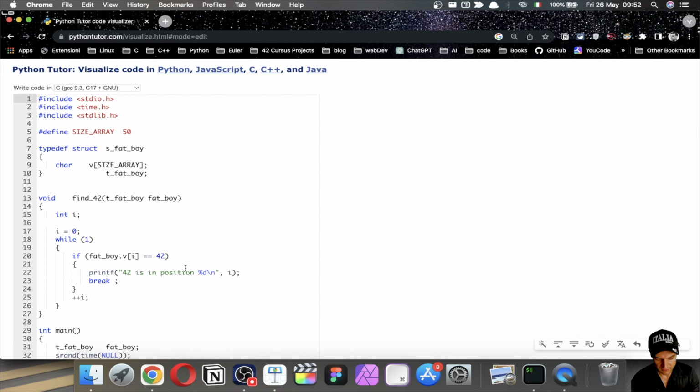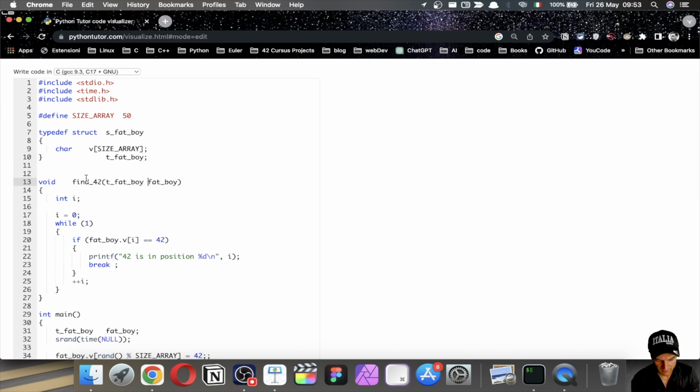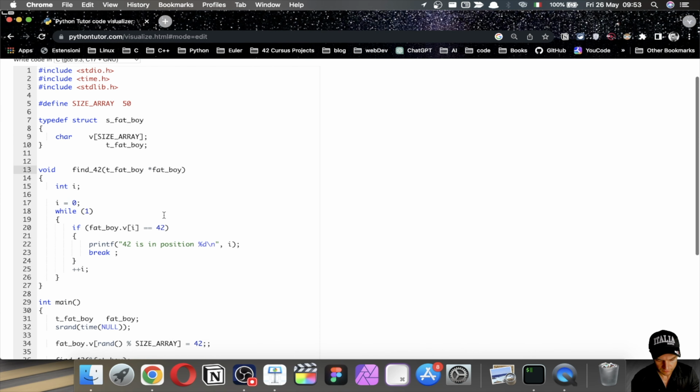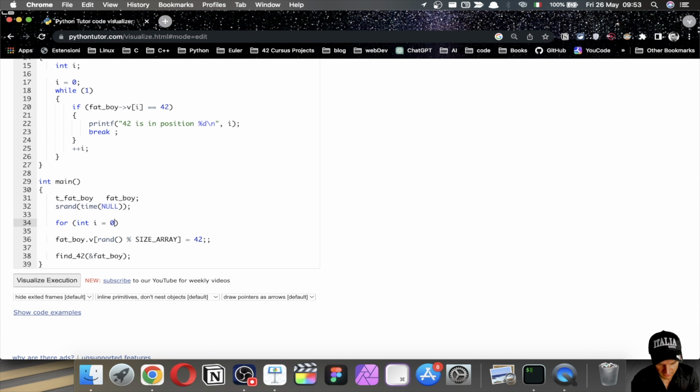Now let's tweak a little bit the code. I'm going to change this. So I'm going to use &fatboy here, as you can see. So I give an address to the struct, and here in my find42, I'm taking a pointer. So now I have to tweak the code a little bit here too. I need to use this special operator. This is for struct, but this is not important now.